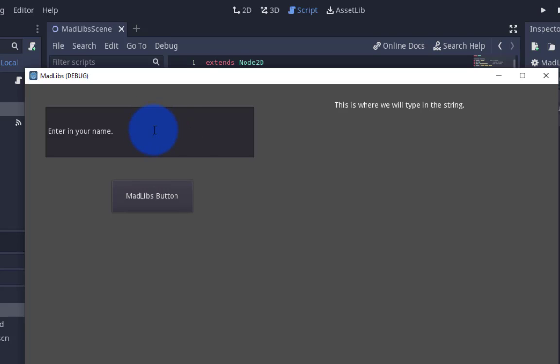There you go. Okay, I'm going to enter my name, Aringo, and when I press the MadLibs button, my name is Aringo. Katie, MadLibs button, Katie. Oh, it's changing it now when you press it. Carmen, my name is Carmen. So we know the button is working.